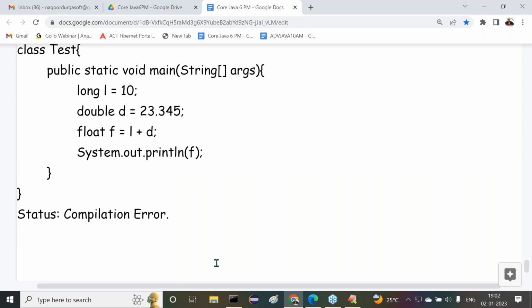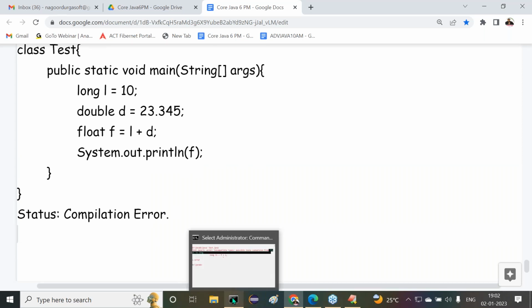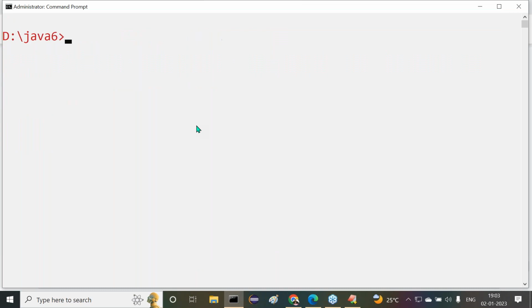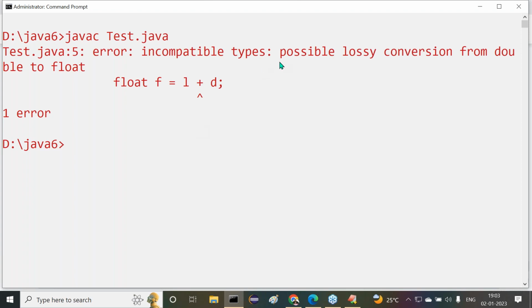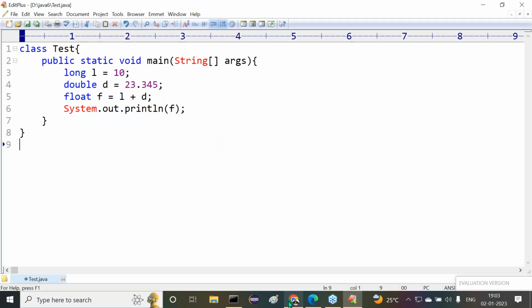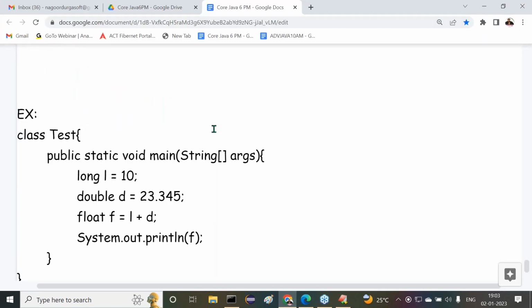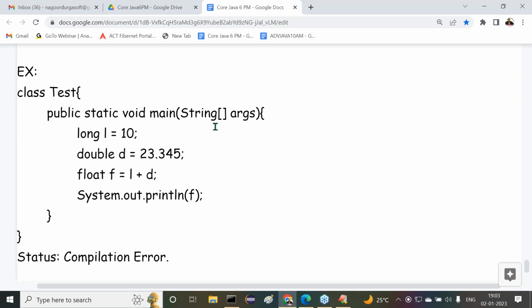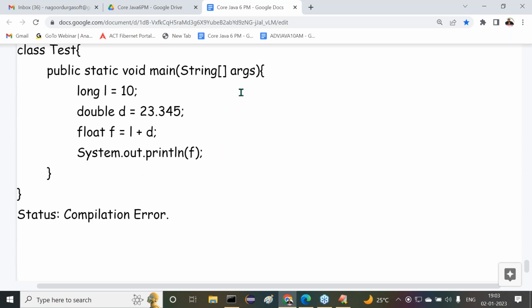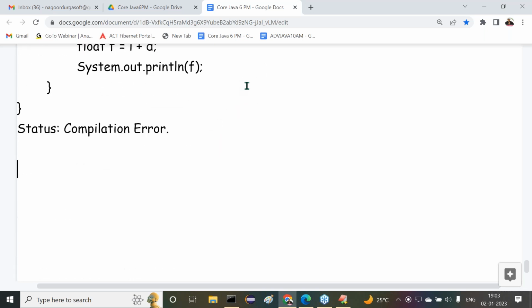Let's say this now. I can compile and execute this. We are able to get the compilation error. javac Tester.java. The error we are getting is incompatible types: possible lossy conversion from double type to float, not possible. Right, anyway, now these are the examples we understood on implicit typecasting. Right, sir. All of you are getting clarity on this implicit typecasting?